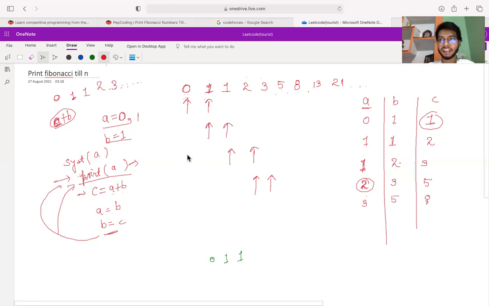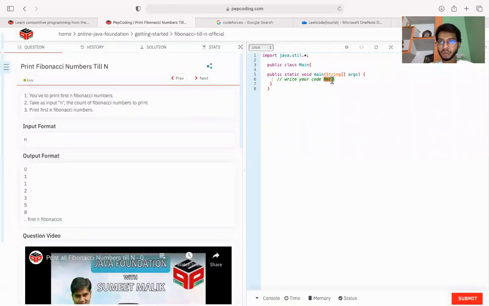Okay, so if I need to print n numbers, then till how much do I need to print the series? Till n. Okay, so let's move on towards the code part, how we are going to code it. Firstly, I need to take input for n. Before that, I need to define a scanner class. Just give me a second.